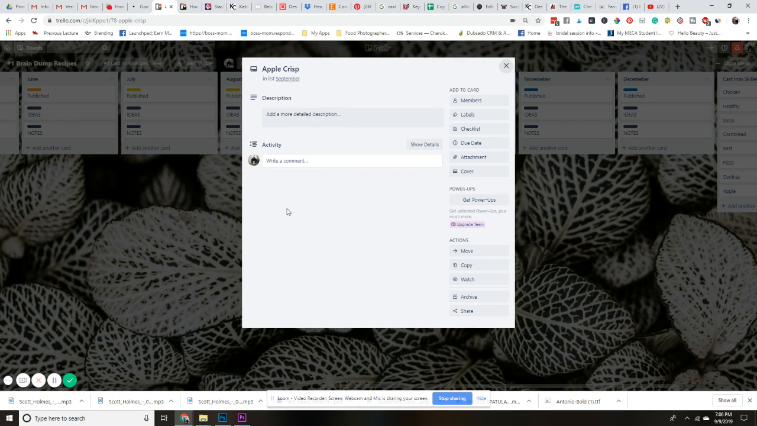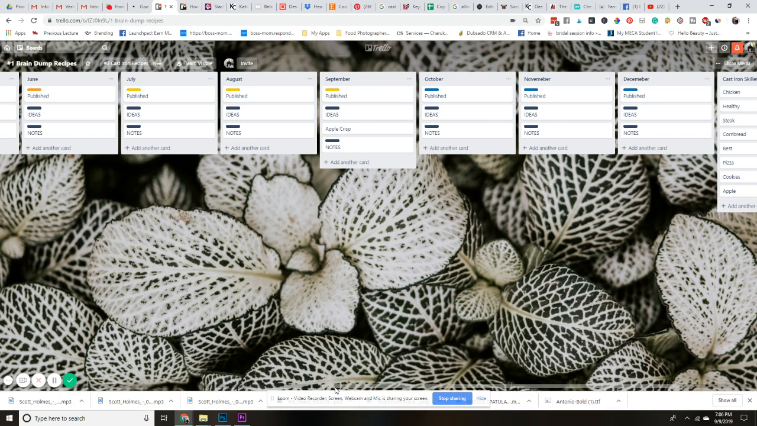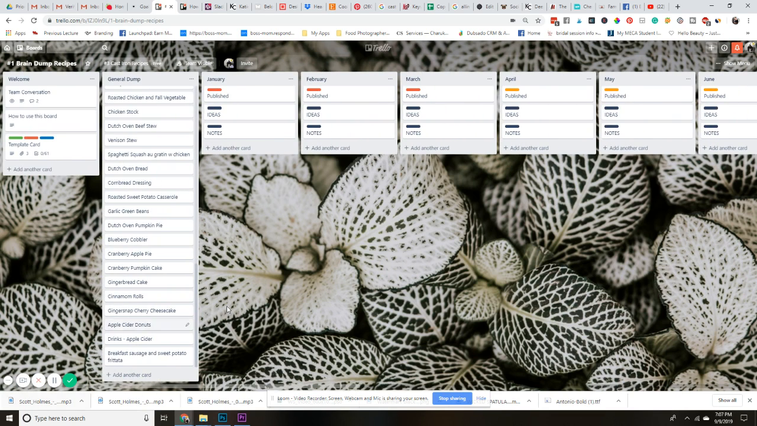I must have gotten rid of it, but say we're talking about apple crisp, and Heather, my Pinterest manager, says, okay, here's some great keywords for Pinterest and apple crisp. She's going to type them in the comment section of that card because it's only applicable to that card and to that recipe. And the same thing with Kathleen.